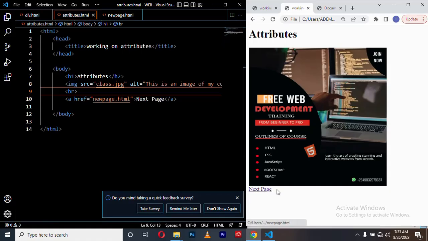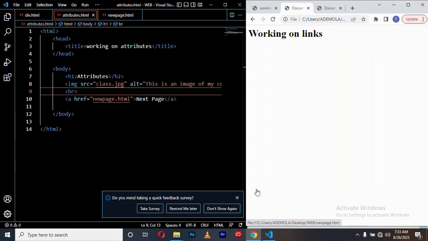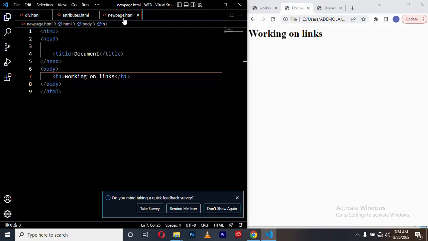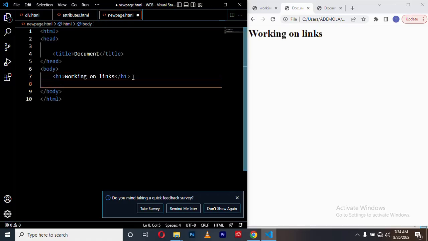If I click this next page now, look at what happens. It takes us to our working on links page. So let's say we are here now, and I want to create another link that will take us back to that attribute page. What we need to do is come back and open the document for the new page.